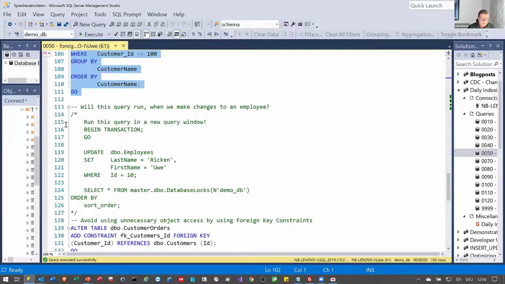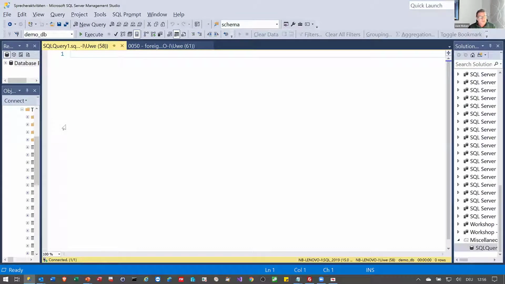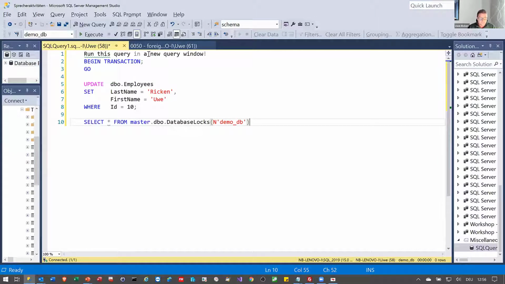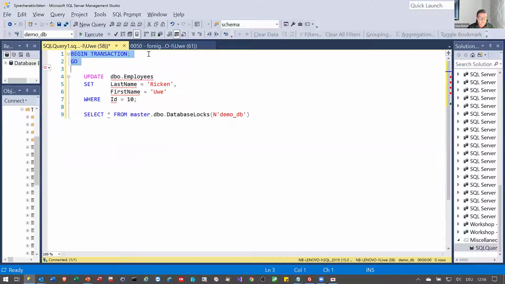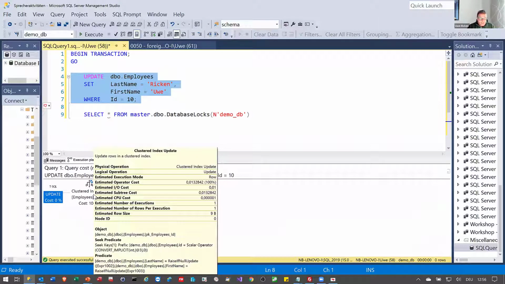What I'm doing here is the following. Now, while someone is running an update process, I run this update here. Very easy. Update my employees, set last name Ricken, first name Uwe, where ID is equal 10. That must be an incredibly fast update. Let's see what SQL Server will do. Oh, that looks cool. Yeah, it's a clustered index update.